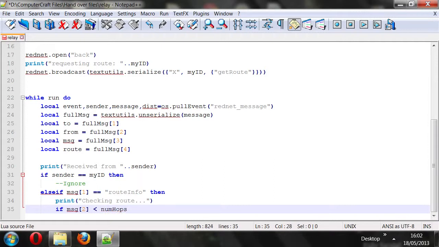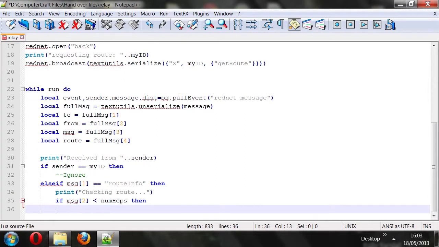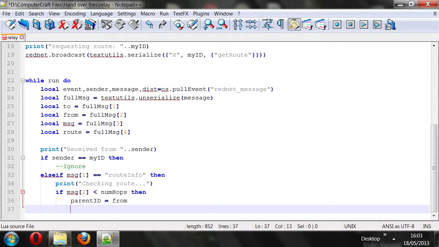Okay, and the default is 9999, but obviously it's going to be less. It's just a placeholder. And then obviously that will set it as the parent if it's the less.